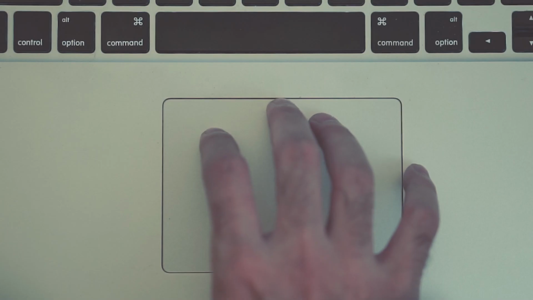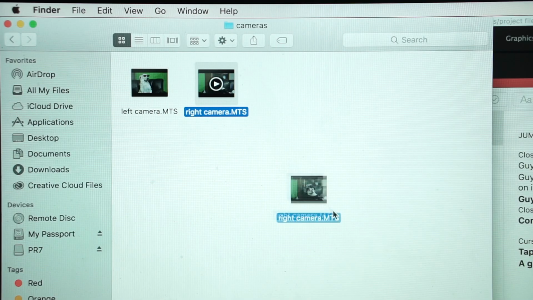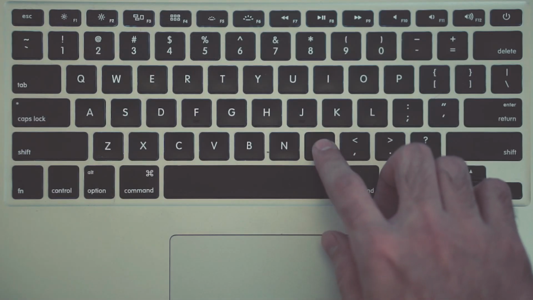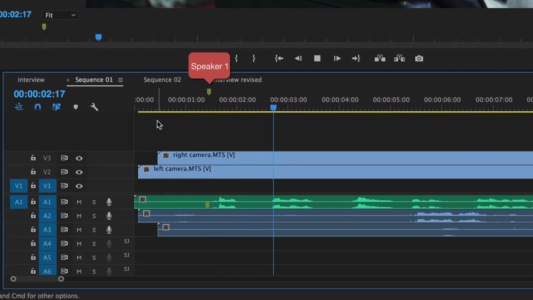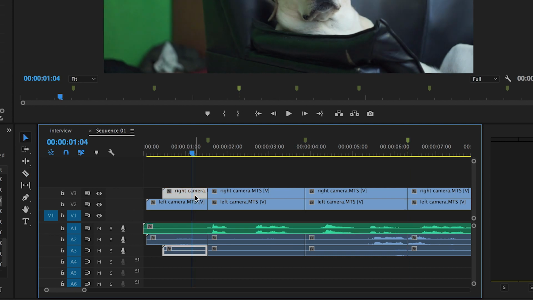How do you edit a conversation? Drag the audio clip into your sequence. Drag left camera footage. Drag right camera footage over it. Sync the files with the audio. Listen to the clip again and again. Mark the points of speaker transition. Cut the footage on the markers. Choose the clips of the speaker and delete the rest.